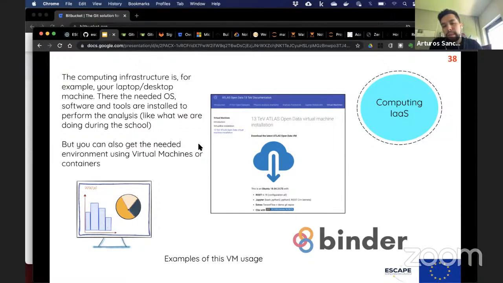Another thing you may use is not only containers, but also virtual machines. Virtual machines can also be a very powerful tool in particular environments. For example, you will need to encapsulate an entire environment, including the operating system.